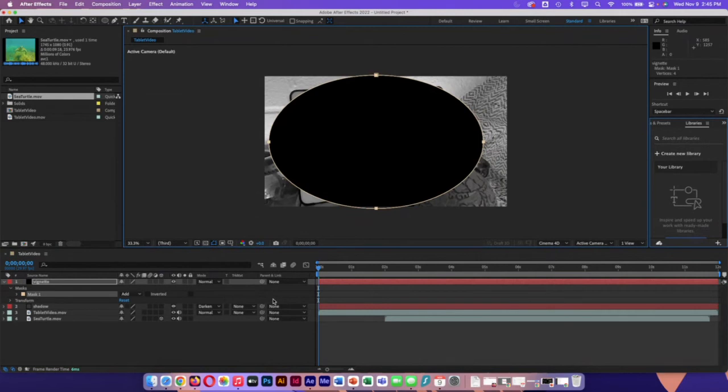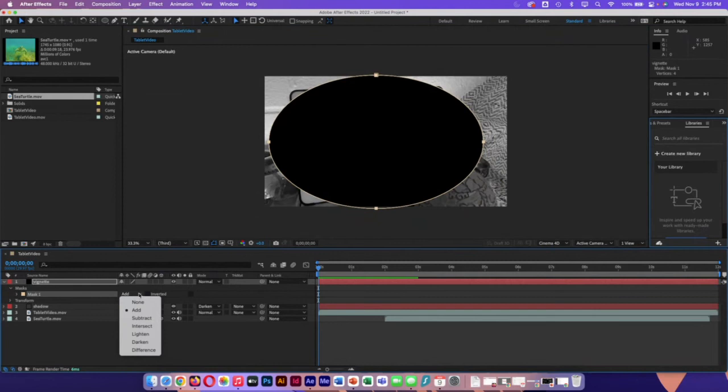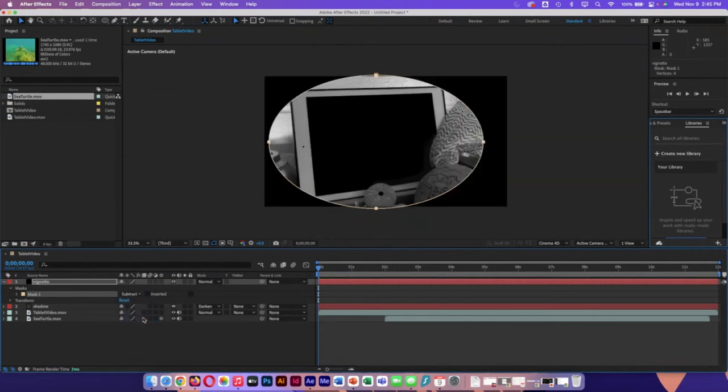And now on this, what I want to do is change how my settings are so this blends out a little bit better and gives me that visual focused area. So from my mask menu here, right now I have it set to add. I'll try this to subtract. So now it just basically inverts that mask.